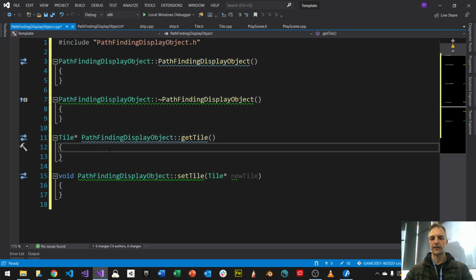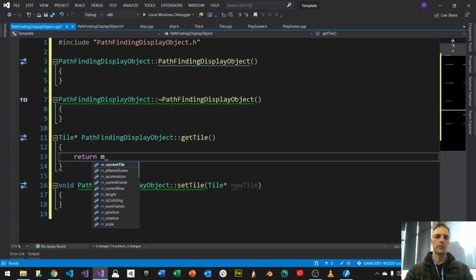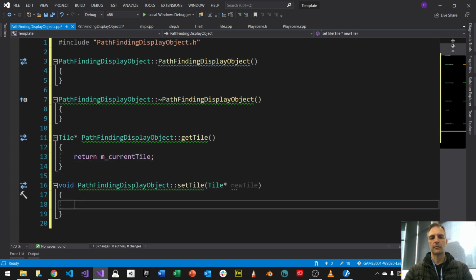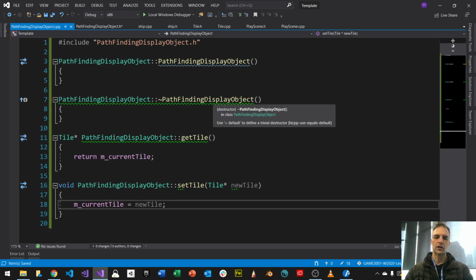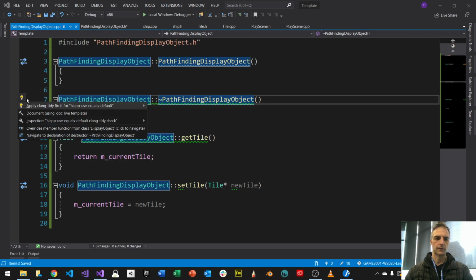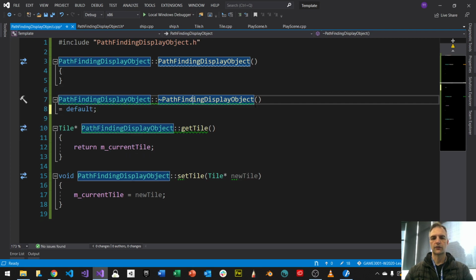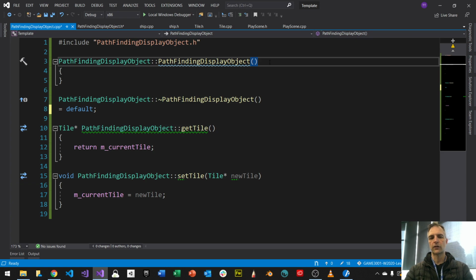So I only need this. In my get tile, I'm going to return m_current tile. And in my set tile, I'm going to say that m_current tile is equal to new tile. So that's the only thing I need to put in here, just like normal. My destructor can be defaulted. My default constructor, my destructor. And my constructor is going to set up my current tile as 0. So I can say that current tile is null pointer. Okay?